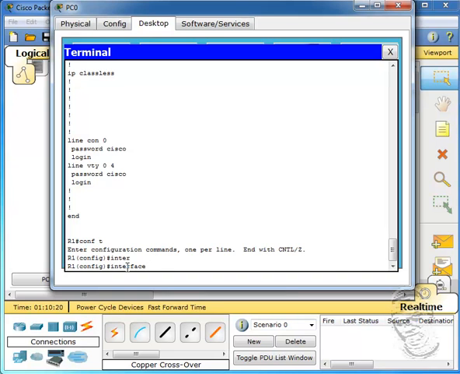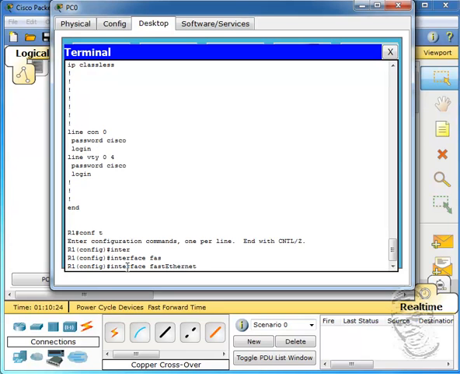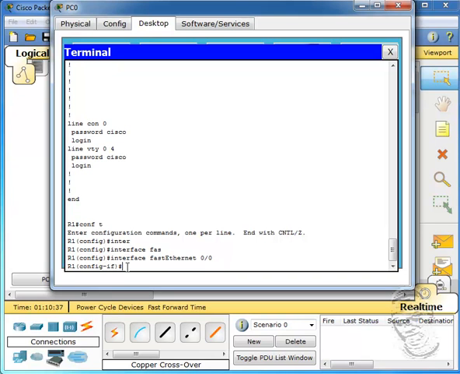And I'll type interface fast Ethernet, so I'll just type FAS and press tab and it will finish off the word for me. And I'll press interface fast Ethernet 0/0 because that is exactly where I set up my interface. My cable was connected to that particular interface, and I'll press enter. So on interface fast Ethernet 0/0, you'll see my prompt is changed, R1 config-if, in terms of configuration interface.